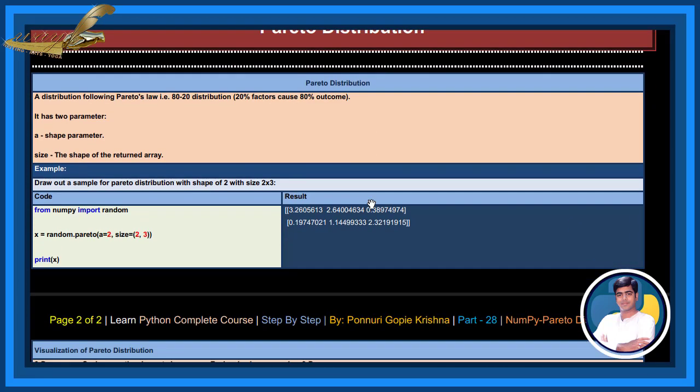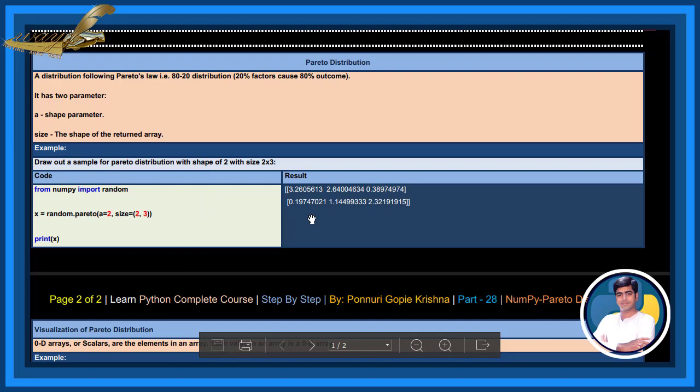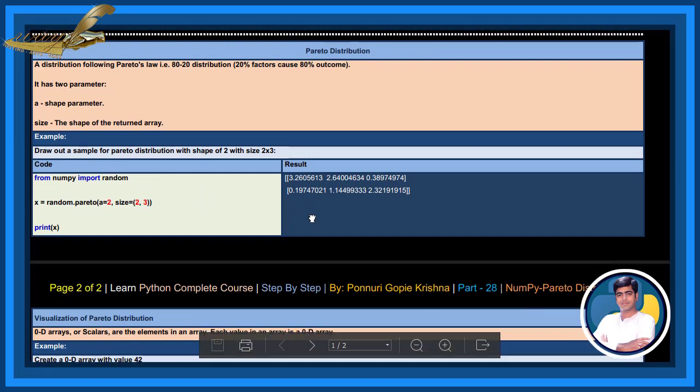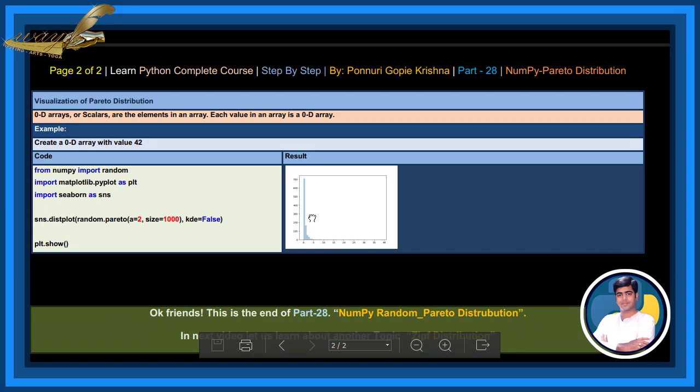Let us see the example. Draw out a sample for Pareto distribution with shape of 2 with size 2 by 3. See, if we execute this code, the result returns this. Visualization of Pareto distribution. 0D arrays, or scalars, are the elements in an array.